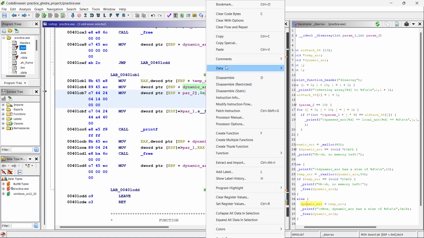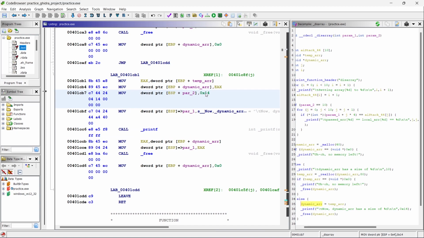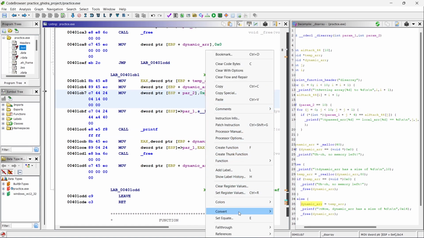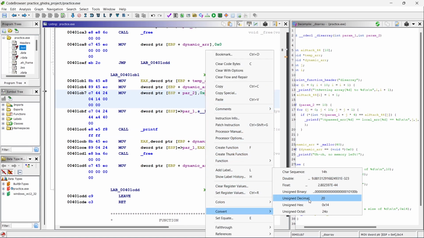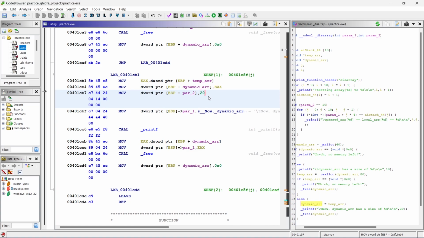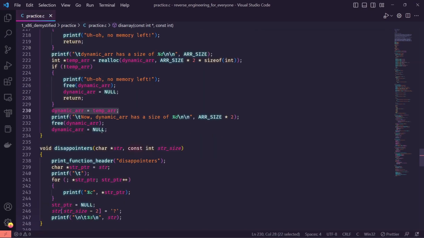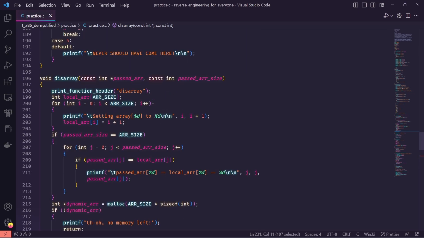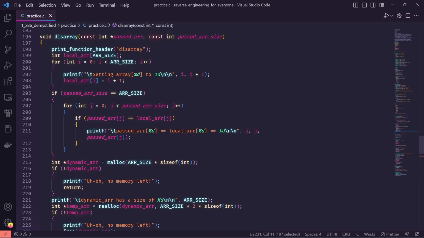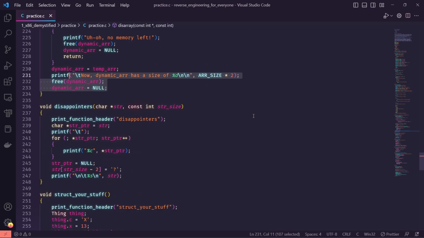We can convert that hex to, oh, did I not click on the right thing? There we go. Convert this to decimal, and we see that, hey, it's now size 20. And then the last thing we do is we move dynamic array into EAX and free it, and then set it to null, as we see in the high-level code right here. So that's it for disarray. Moving right along to disappointers.